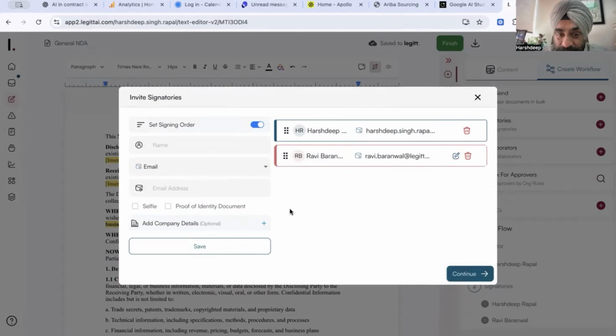Imagine if there are multiple signatories here, you can set the order. When you switch this on, it'll first send the document to whichever party you have selected. Say it'll first send it to Ravi. When Ravi signs it, the document comes to me. Imagine a scenario where you are creating this document and sending it out to your customers, and you want the customer to sign first. So switch this on, create an order, and add the customer name here.